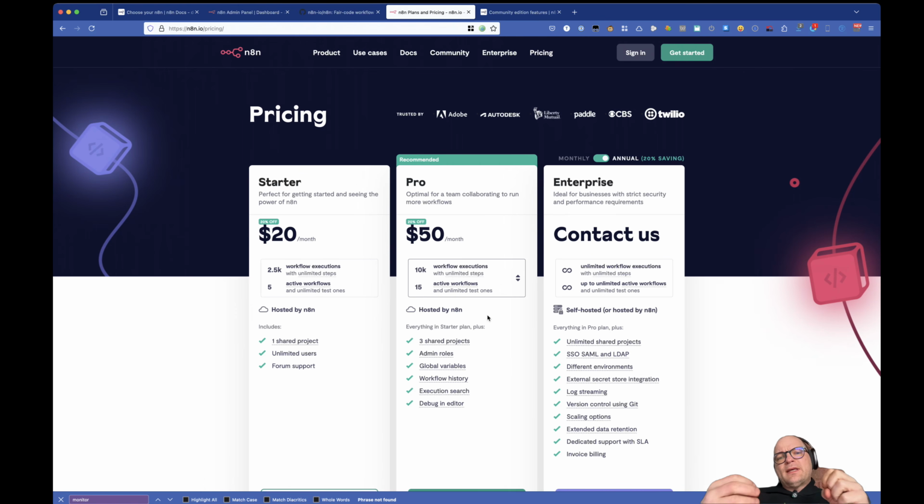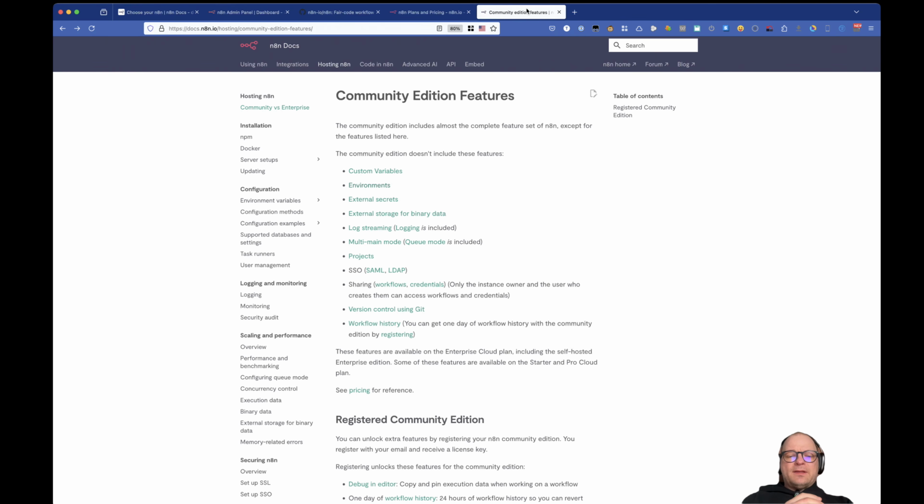But 3 projects gives you the ability to create some boundaries around your workflows. So if you want to have a private project that only you have access to and maybe give your team access to a different project, you can do that with the Pro edition. In Starter, you get 1 project. And Community, you really don't have projects. So Community is just made for everyone to have access to everything. That's something to think about.